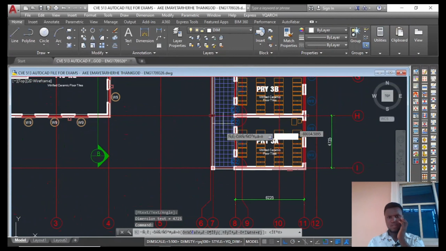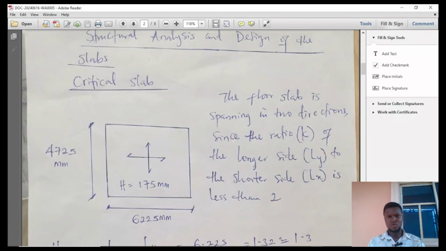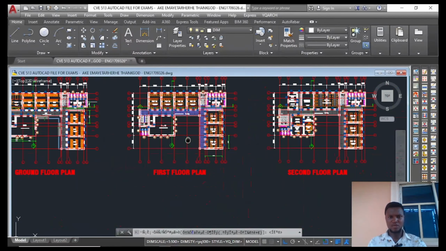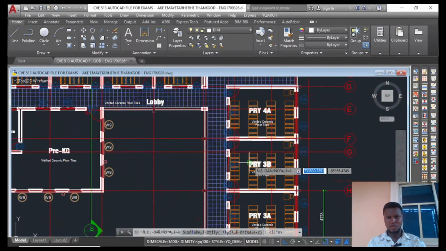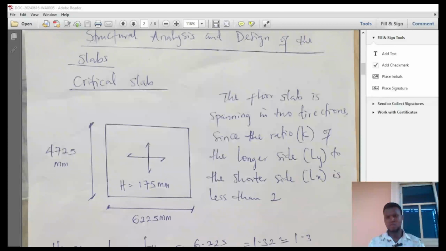So I'm working on this slab now. Let me go back. So you can see 6225, 4725. Do you know why I'm doing this? Because it's the largest slab there is. We call it the critical slab. As I'm designing for that critical slab, the provision I have here, I can use it to provide for every other side on the panel.